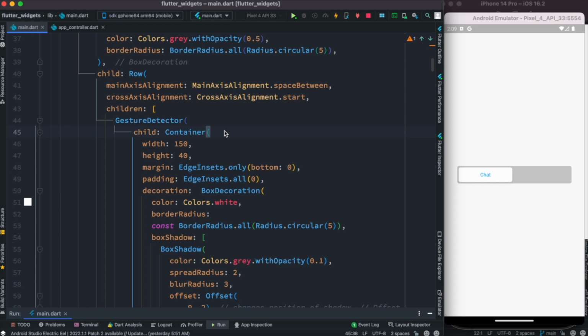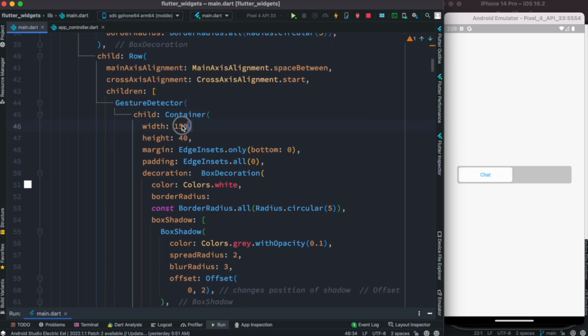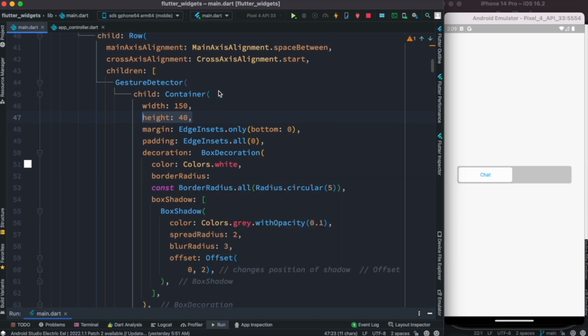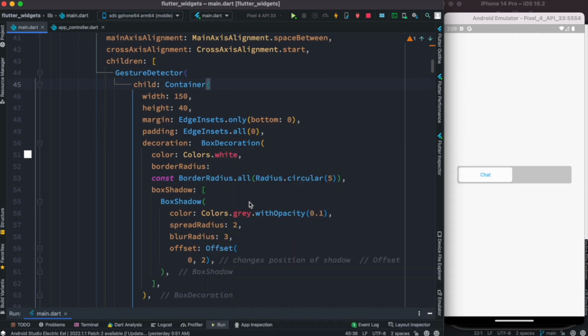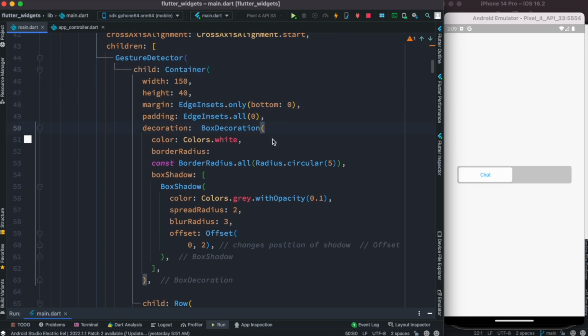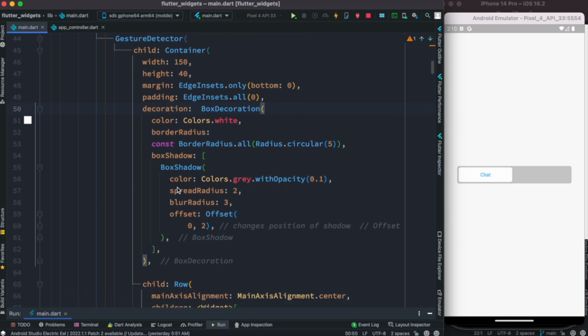Now this container represents this first button over here, as you can see, and we have given it a width of 150 and a height of 40. All right, so this is the container, and inside the container we still have basic styling, and then we have this box decoration. This box decoration shows the white color over here, which is also our foreground color. And inside this we have a bit of shadow. Foreground color has been set to white.